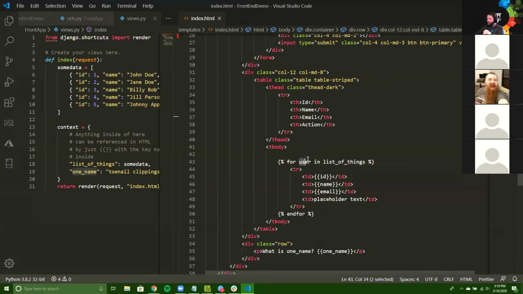So we're going for user in list of things. We iterate through list of things, which is this. Each iteration through, we're looking at this, and then this, and then this, and then this, right? So user is a variable that is referencing each individual thing inside of this list.